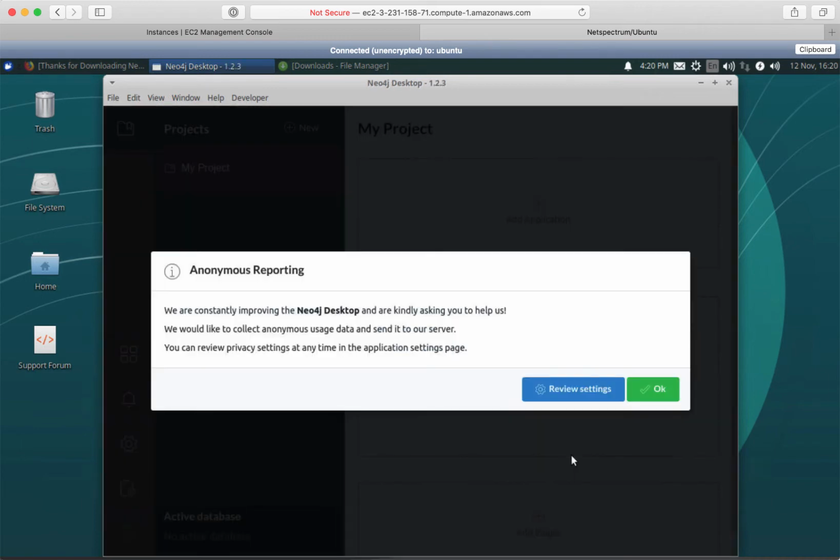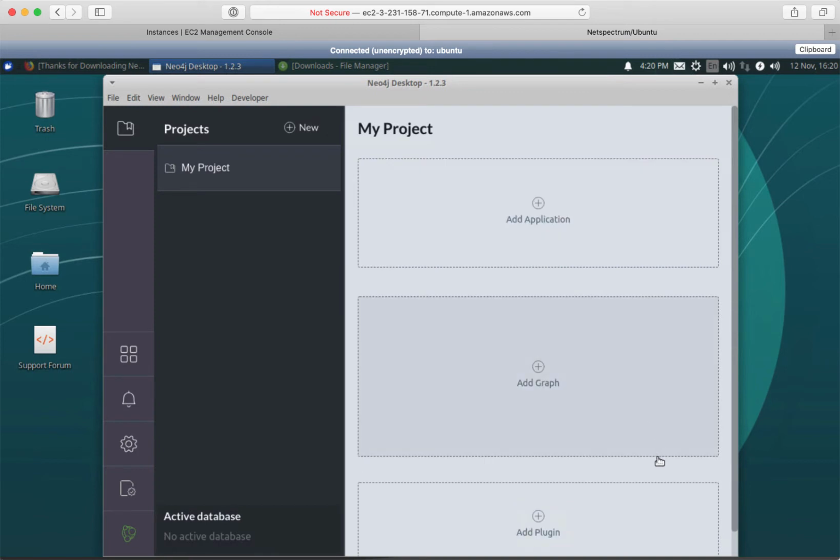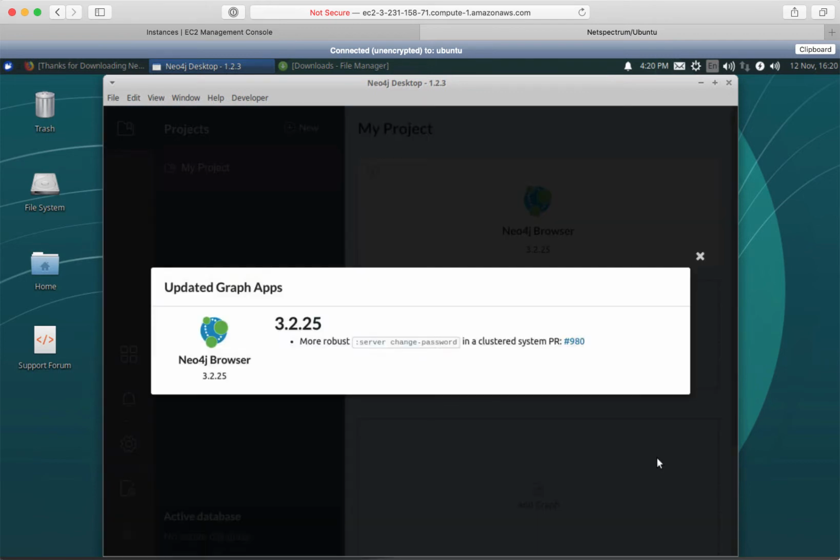The final dialog is about anonymous reporting. You should click OK here, but if you decide later that you do not want reporting, it can always be changed in your Neo4j configuration. Here is the user interface for Neo4j Desktop.